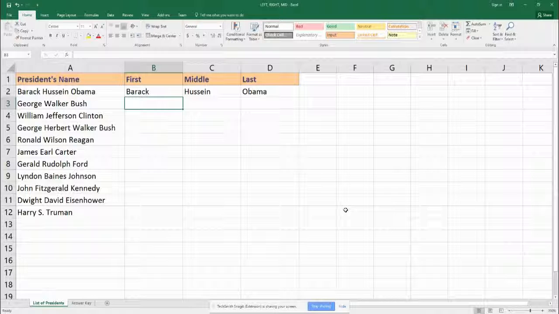Today we will be looking at the Excel functions left, right, and mid. These are functions that are used to manipulate text. When you use these functions, it will pull out a certain number of characters from a text and display it into the cell that you are using. So let's look at this list of presidents' names that we have.